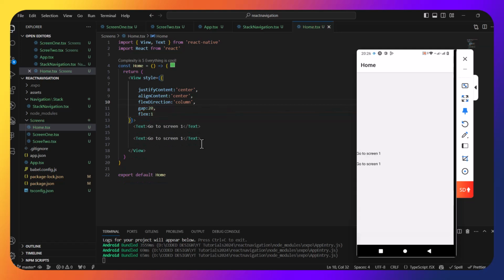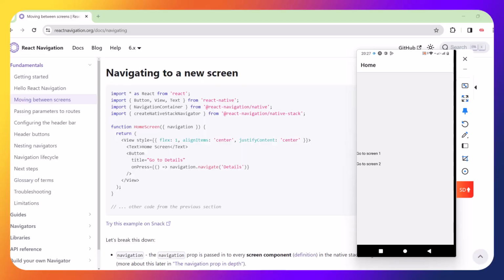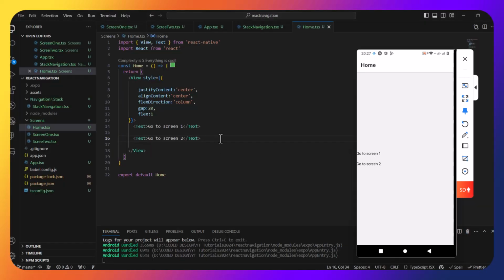Let's continue. So when we click here, we want to go to another screen. This will take us to screen 2, and this will take us to screen 1. As you can see, this is what they are telling us here. Let's go back. Let me go, am I on home? Yes. Okay, guys, this is the most important thing about React Navigation.